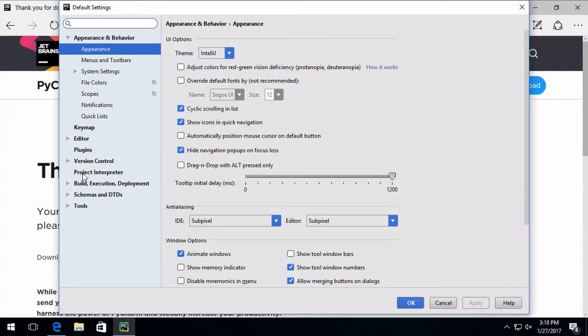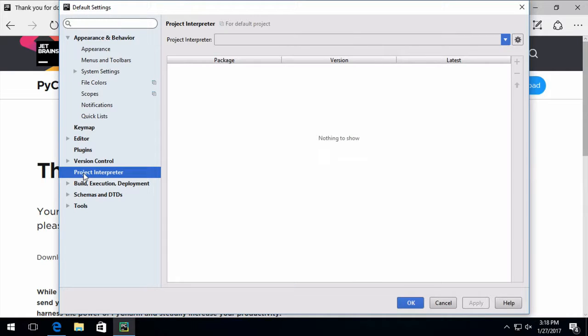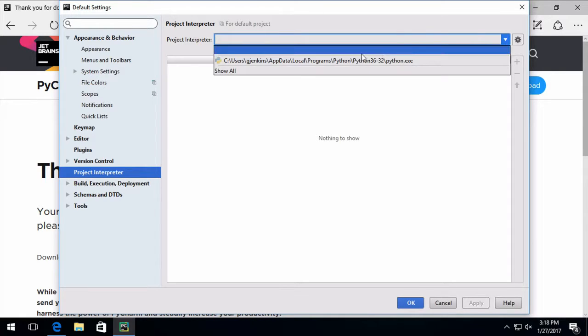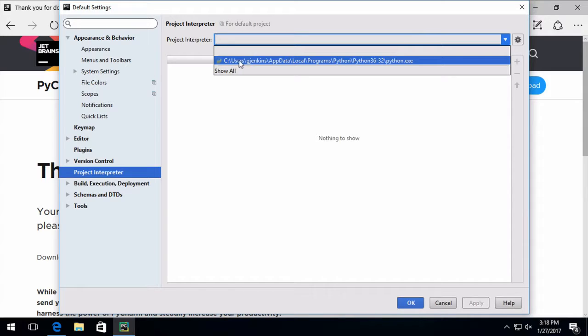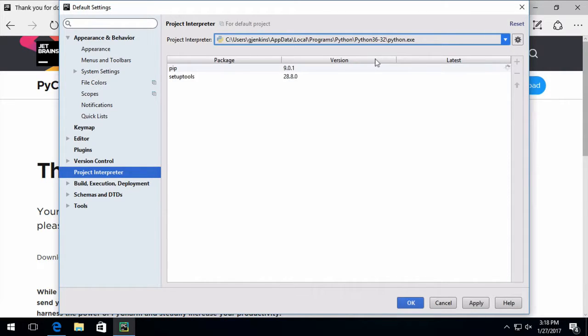You go to where it says Project Interpreter. This is what version of Python we want to use. Now, we've only installed one version, but PyCharm doesn't know that. For technical reasons, you may have multiple versions on your computer. So we're just going to pull this down and choose this here. And you notice this is where we installed Python. And then hit OK.